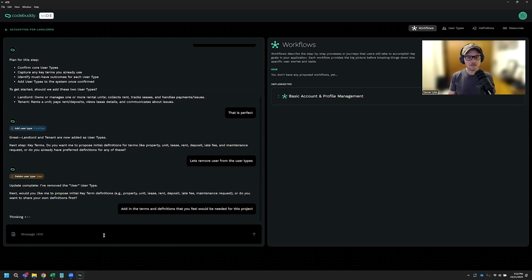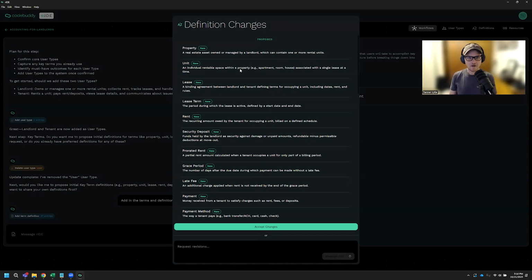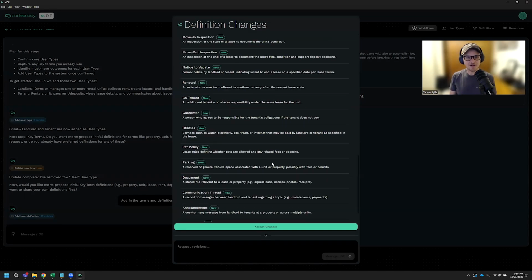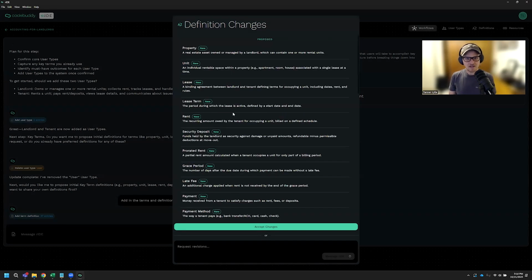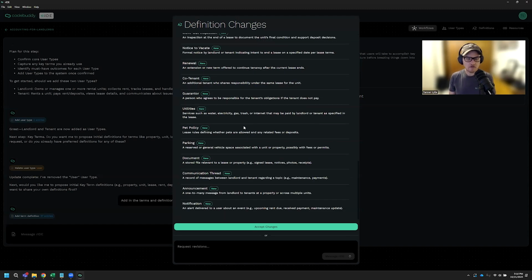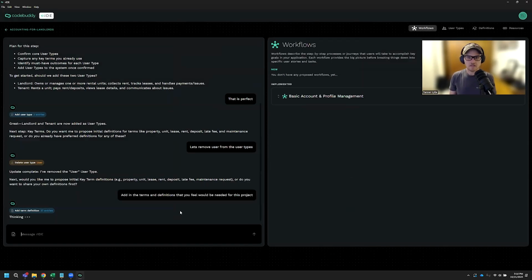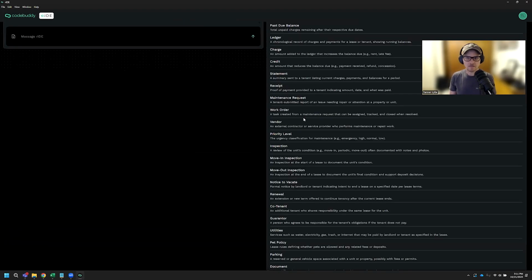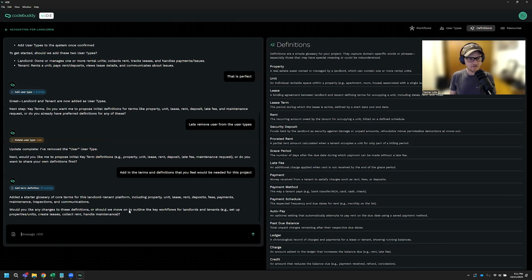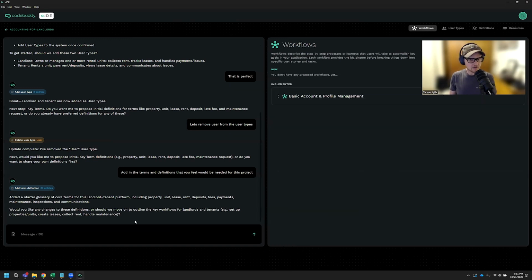So I always like to go into it and say, what kind of terminology do you think should be here? What workflows would you suggest? And here you go, you have a lot of different terminology that may or may not be useful, but I can go through these things and remove them if I want to, or keep them in there. So I'm going to accept those changes. Now we can understand that when I say lease term, it means exactly this. When I say vendor, it means exactly this. All right, so we have those defined. Those are good. Let's set up workflows.